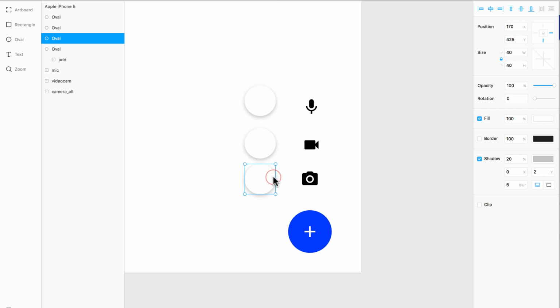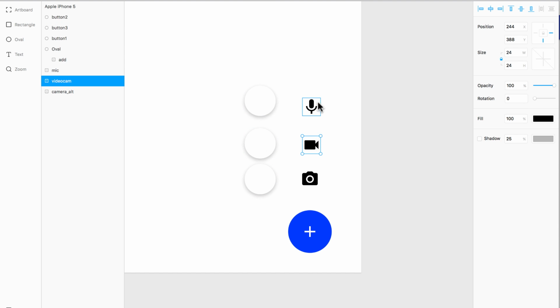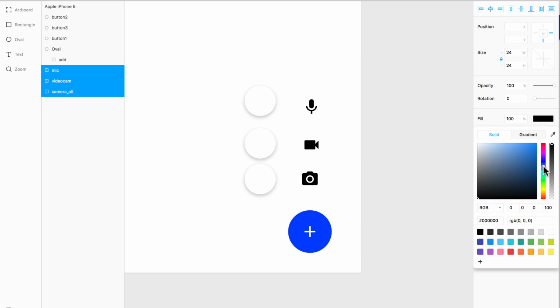I'm going to place them around there, and I'm going to change the names of these. So this one is going to be my button 1. This should be my button 3, and this should be my button 2. And now I can put these icons inside. But before putting them there, I'm going to change the color of all of them. I want to change it to a nice blue around there. That should be a good blue.